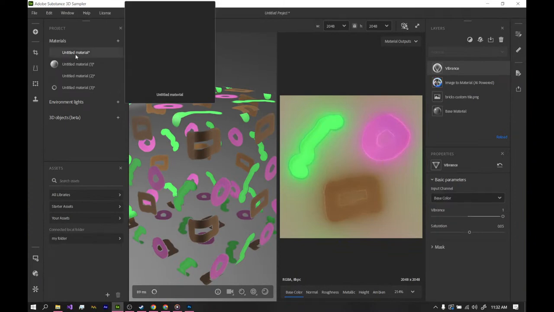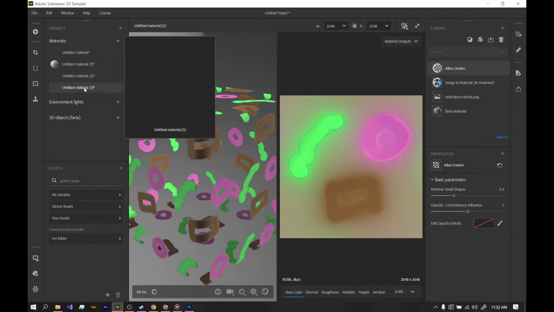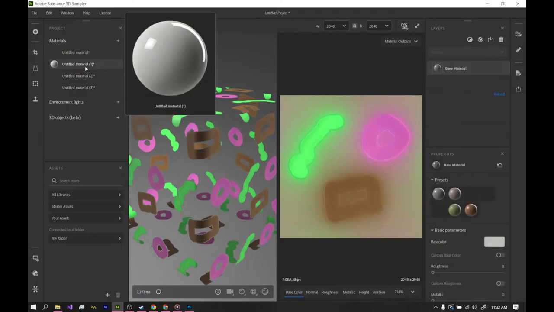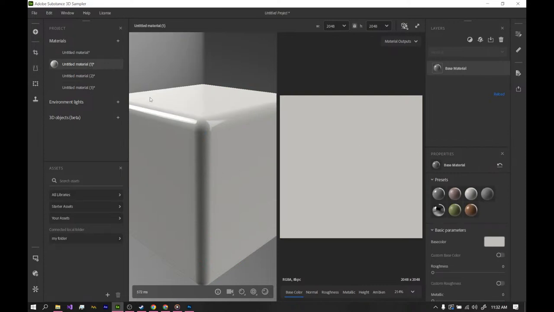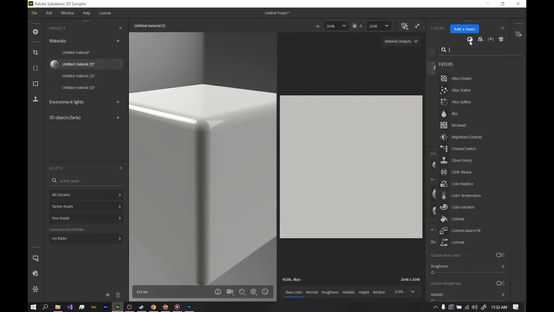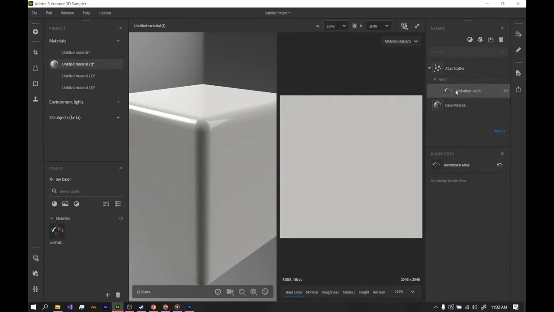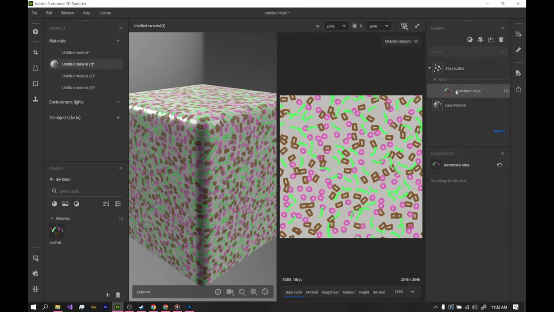Now, this one, our new material, can I just make a blank material? This one. Okay, cool. To this blank material, we will add an Atlas Scatter. There we go. And we should be able to dump our thing into the scatter. Cross your fingers. Ta-da! It worked!